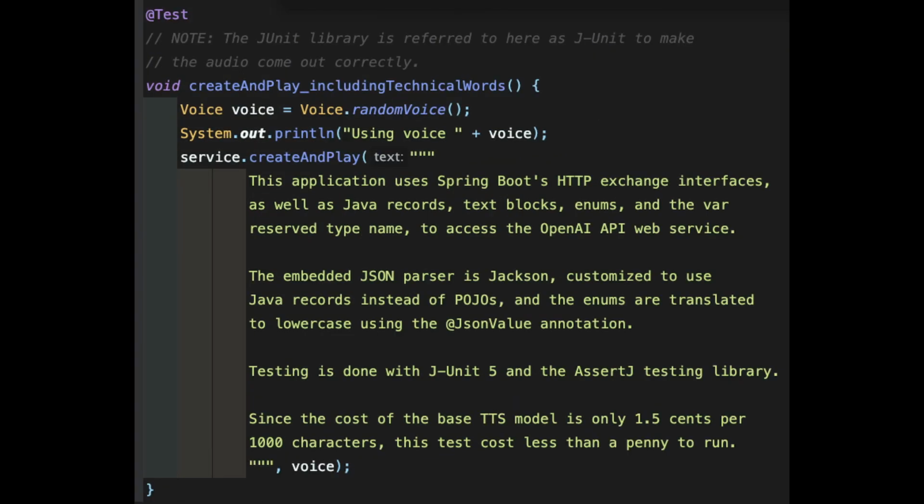This application uses Spring Boot's HTTP exchange interfaces as well as Java records, text blocks, enums, and the var reserved type name to access the OpenAI API web service. The embedded JSON parser is Jackson, customized to use Java records instead of POJOs, and the enums are translated to lowercase using the @JsonValue annotation. Testing is done with JUnit 5 and the AssertJ testing library.